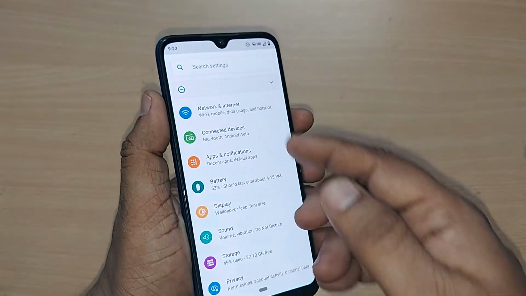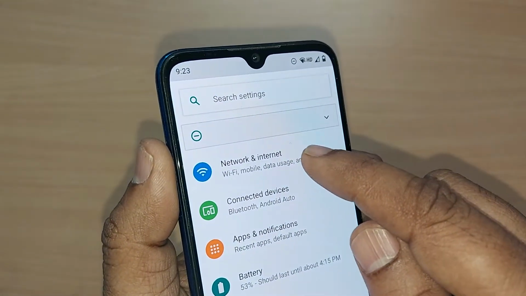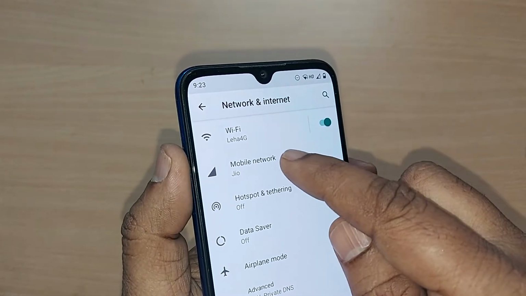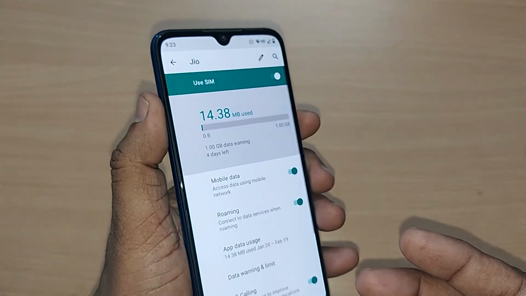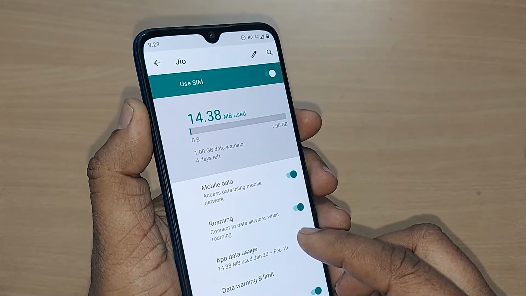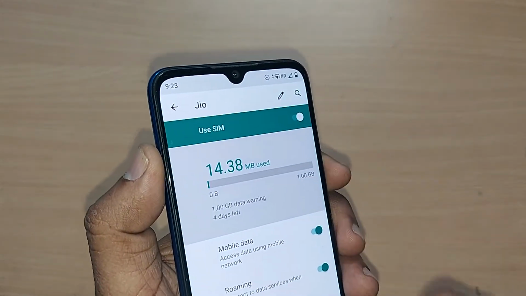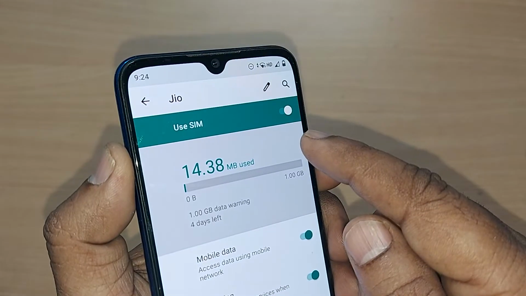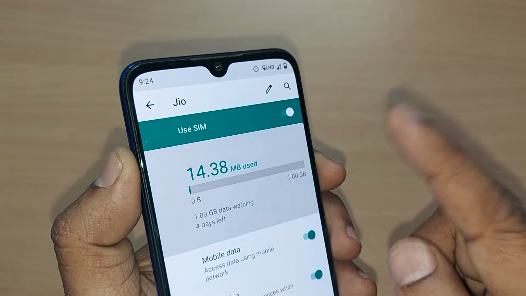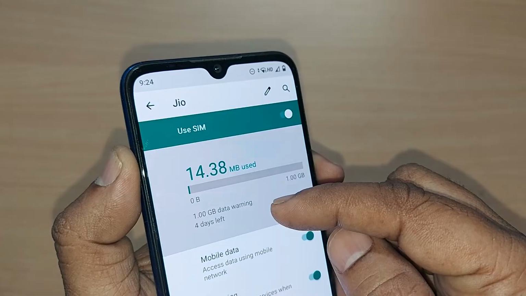After going into settings, there will be separate menus here, out of which you have to get into network and internet. Here in the network and internet, again get into mobile network. Under the mobile network, you can straight away go to SIM tool, or directly go to that particular SIM which it is using. In this video, my mobile is using Jio as the SIM. Only I am having one single SIM. If you are having dual SIMs, it will be showing two SIMs here.